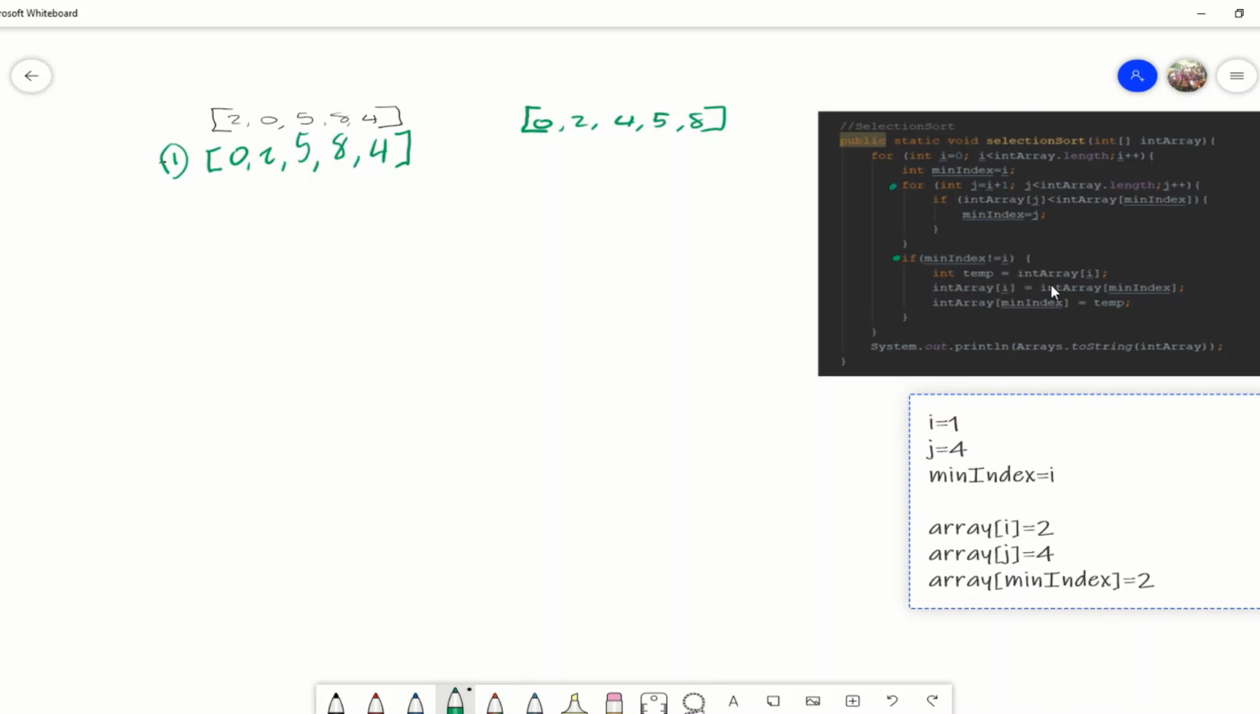We don't need to do this step because the minimum index is I, right? And I is equal to 1. The element at the minimum index is 2, right? The minimum index is index 1. The element at index 1 is 2.